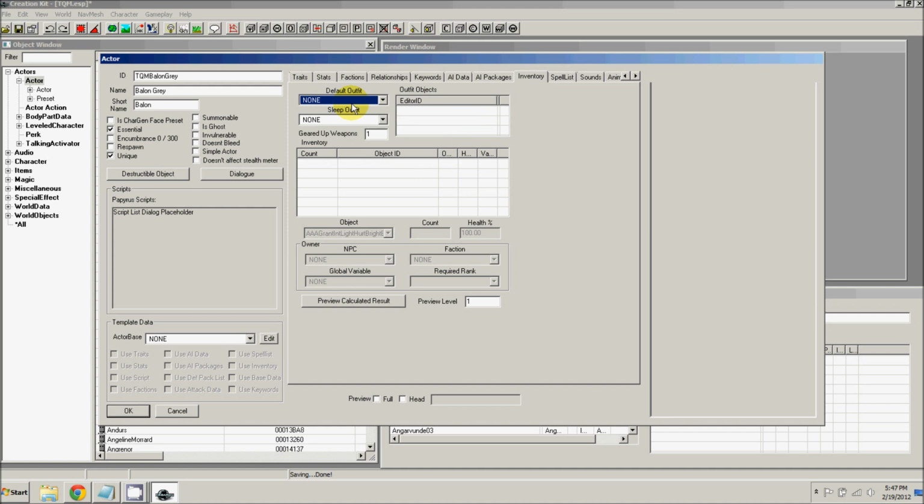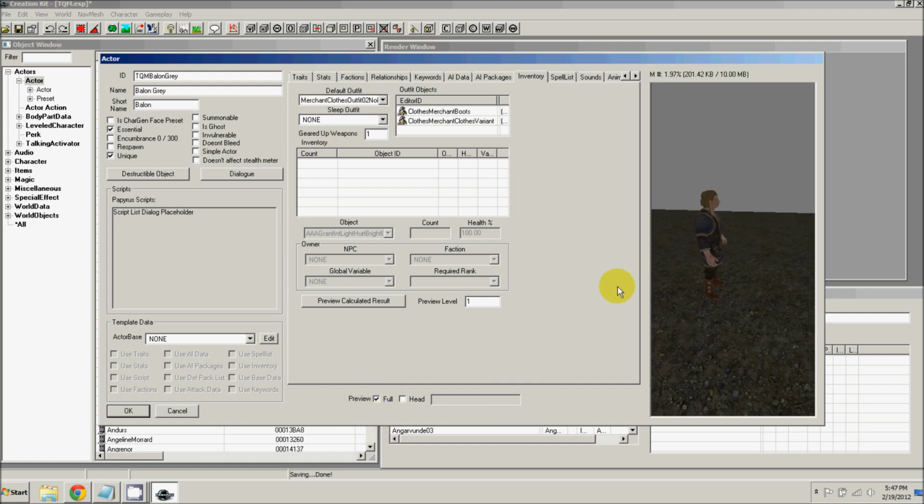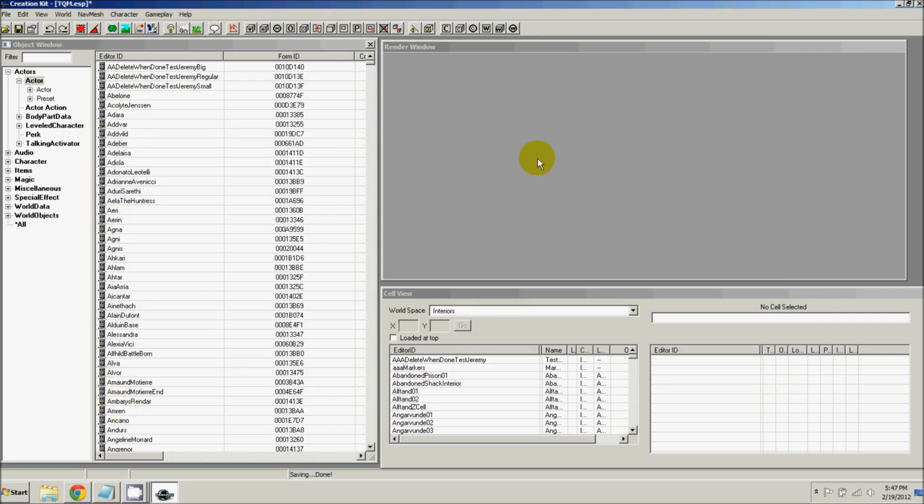We'll just give him an outfit. I usually give him the merchant clothes outfit, no hat. And we can click the preview button to see what he looks like. So that's good, and then click OK. What we need to do now is actually place them in the world.